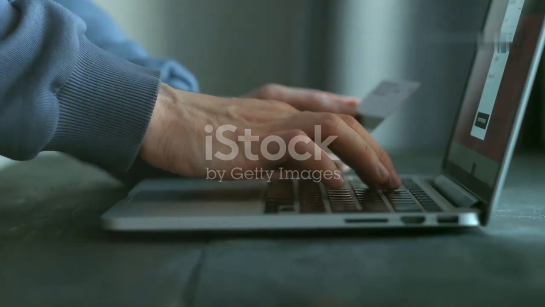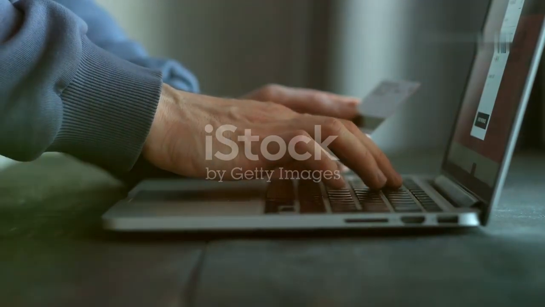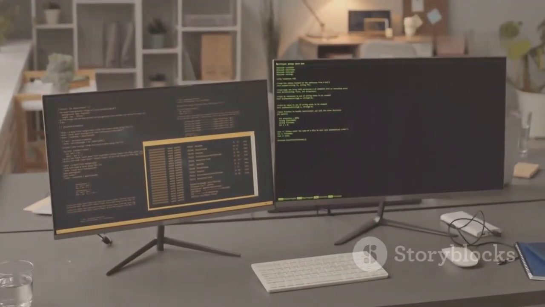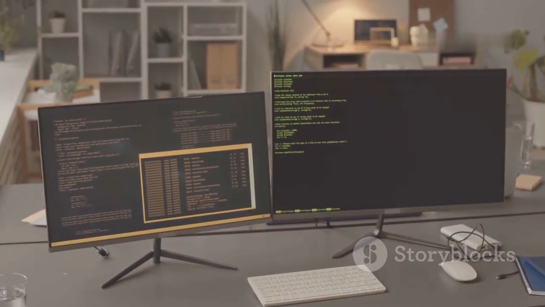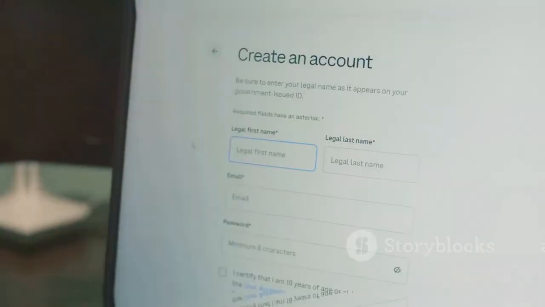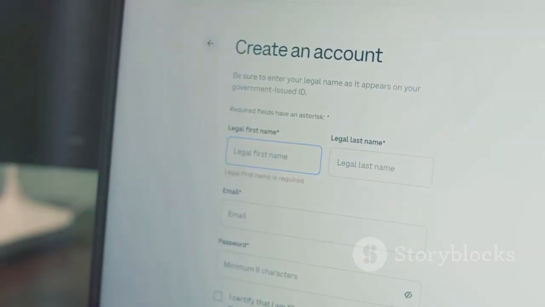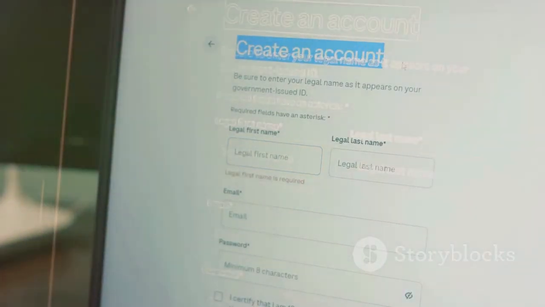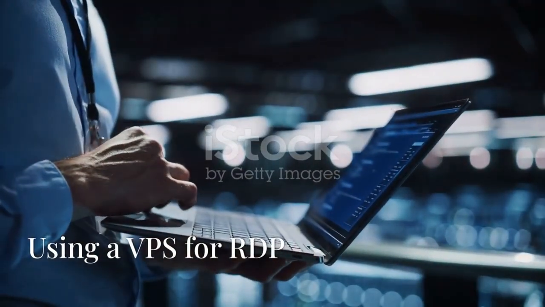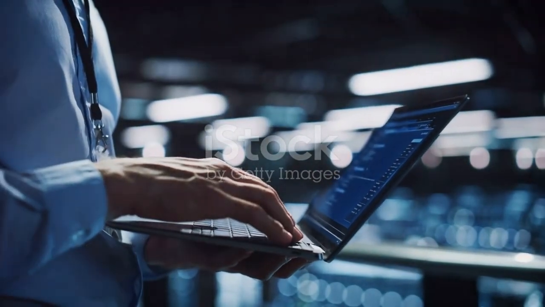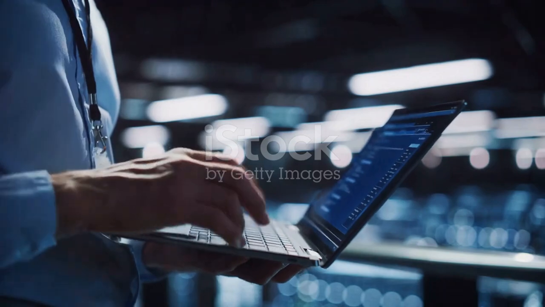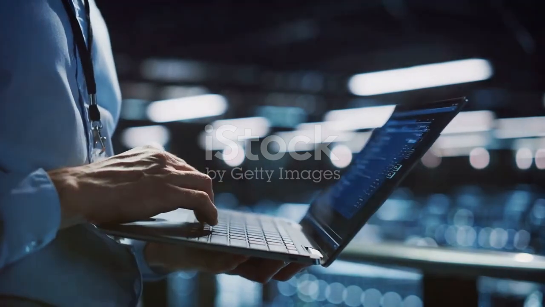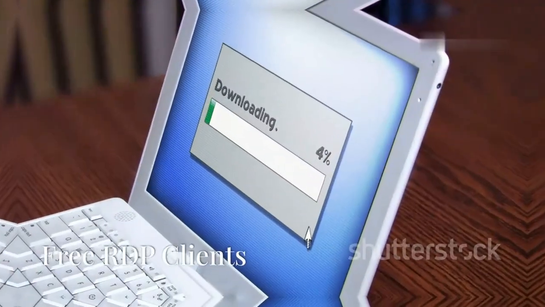First, you'll need to head over to a website called Remote Desktop Free. This website offers a range of free RDP services, including Windows and Linux-based options. All you need to do is sign up for a free account, and you'll get access to a remote desktop that you can use for free. Another option is to use a virtual private server, or VPS, which allows you to set up your own RDP server without having to pay for a dedicated RDP service.